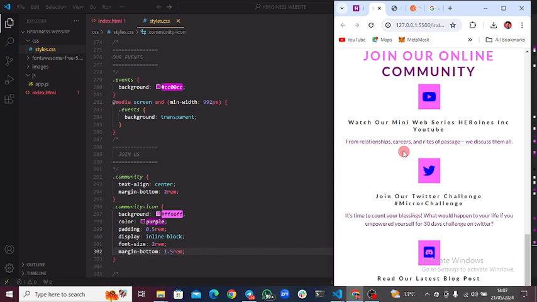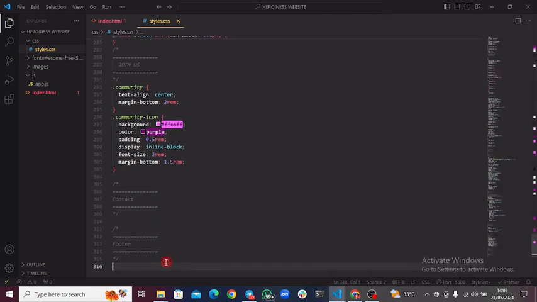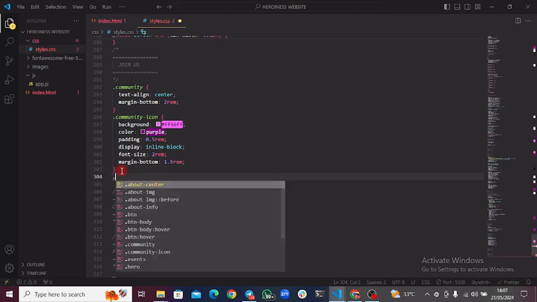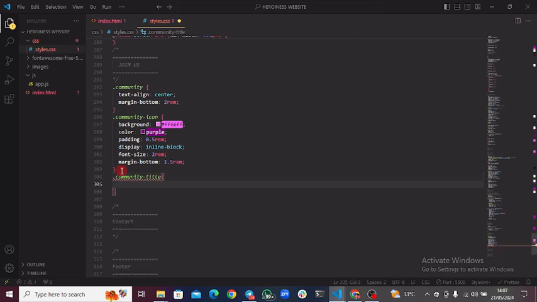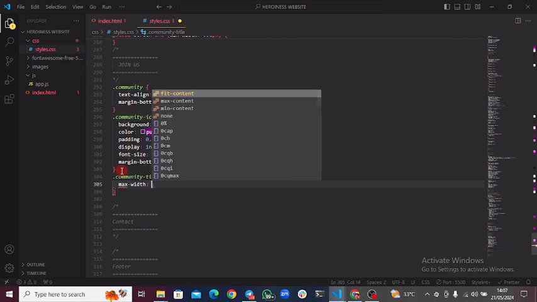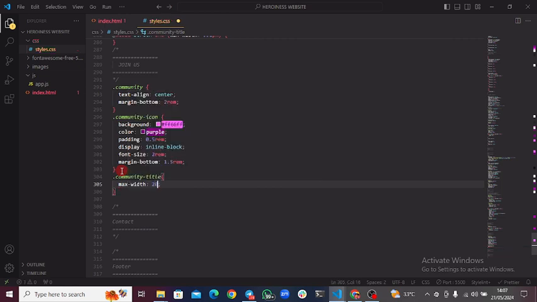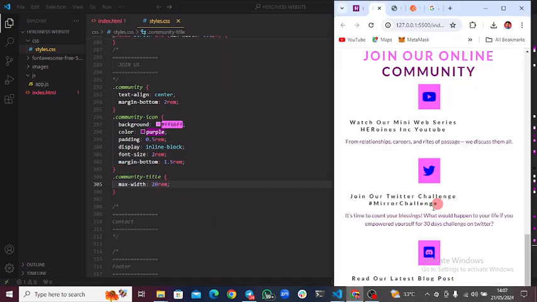Alright, the next thing is let's try and style this title a little bit better. Let's make it better. You know that the title is what? Community title. Okay, so let's give it max width to be what? Maybe 20 rem. You can try and error to get one that is very suitable. So I love this 20 rem. It breaks them into two lines. We just place it at the center.